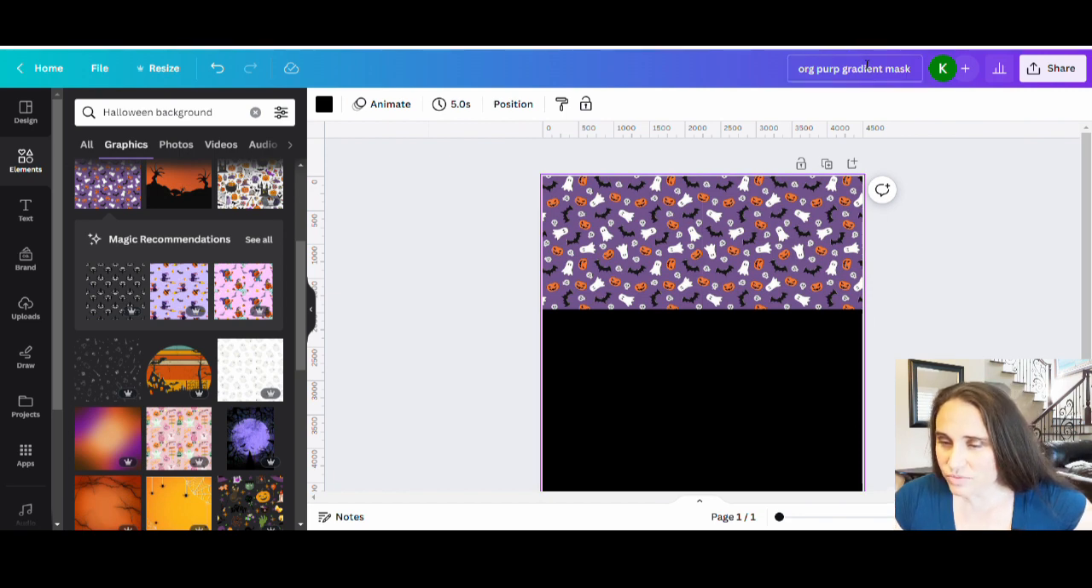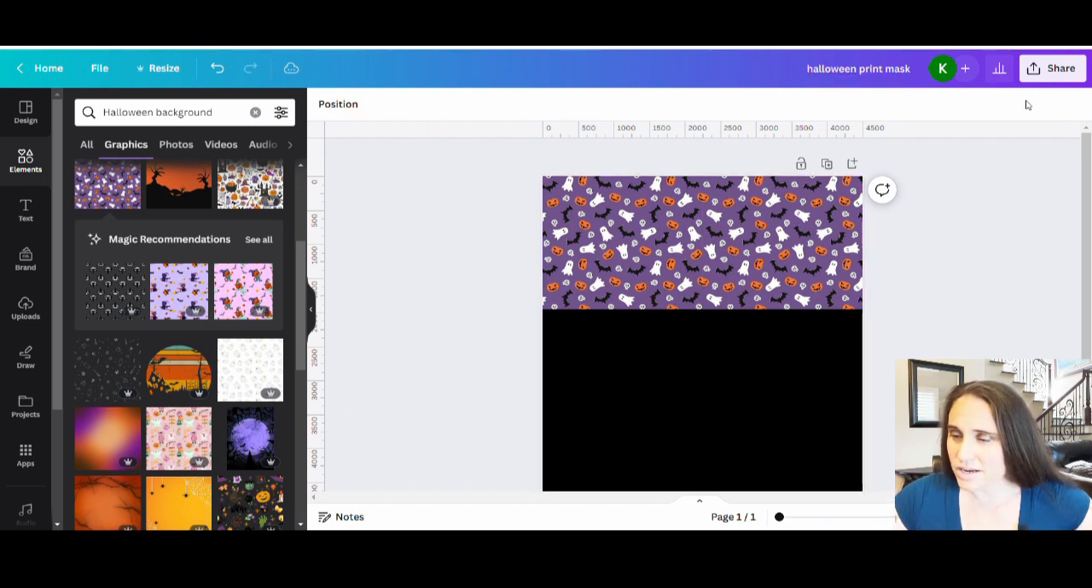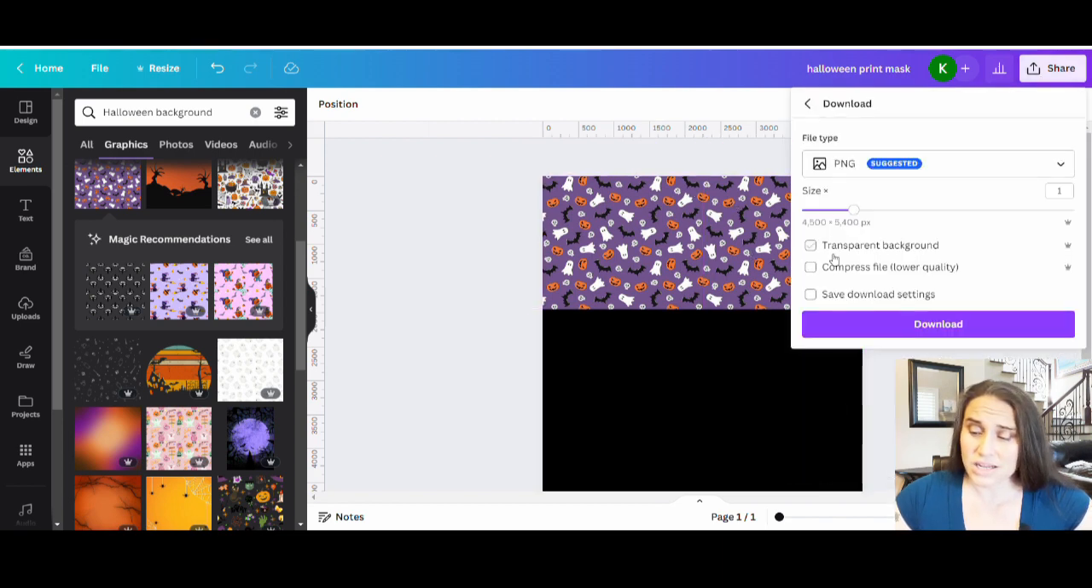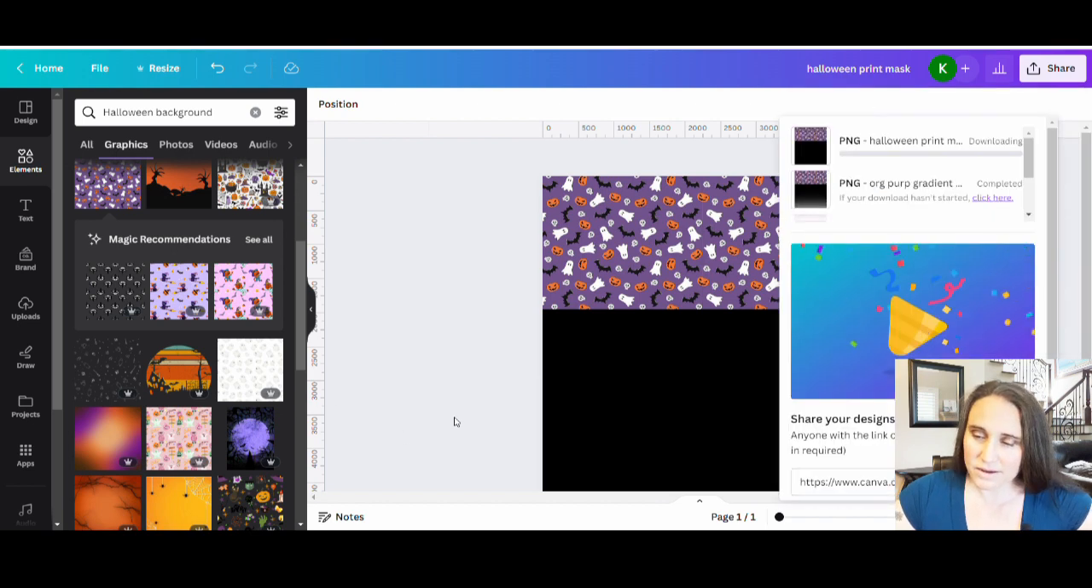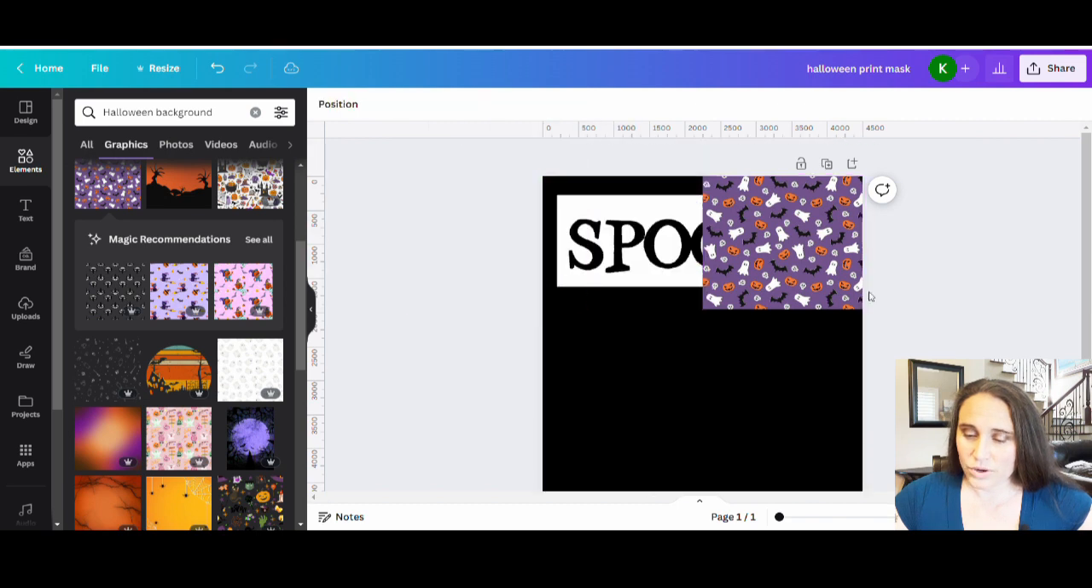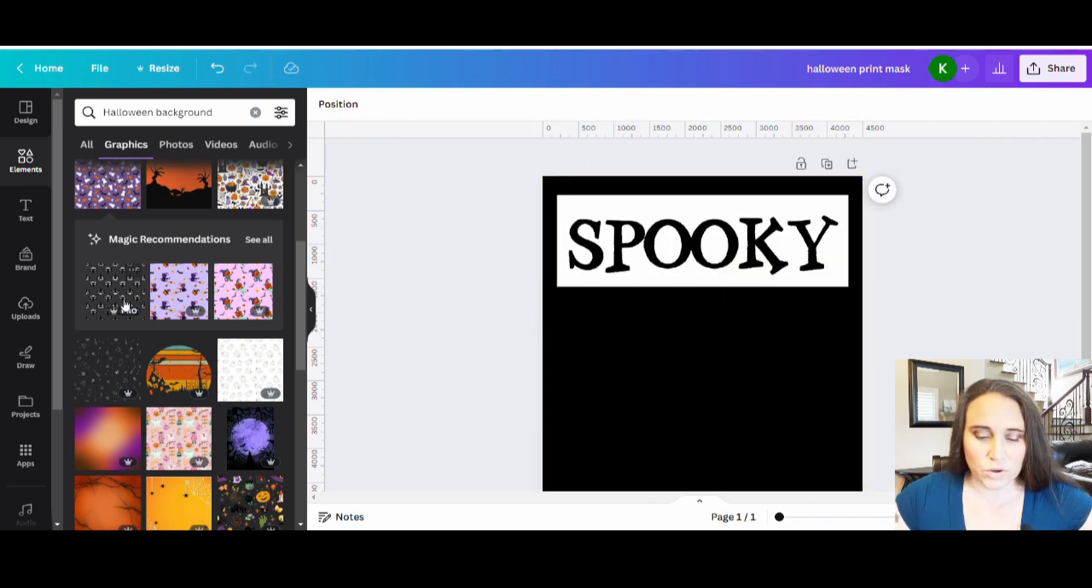So now let's retitle this. I'm just going to call this, let's say, Halloween print mask. And I can do the same thing. I'm just going to download this. Again, it does not need to be a transparent background. I'm just going to hit download. And I'm going to give this a second, and then we're going to find one more mask just so that you have some things that you can work with. So now that I got that, I'm going to get rid of these, and let's look for one more mask.